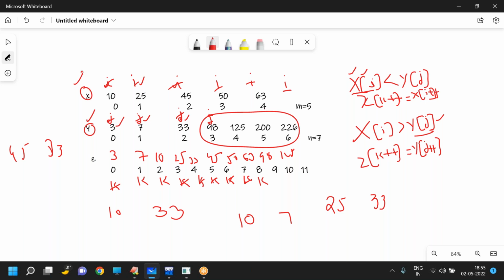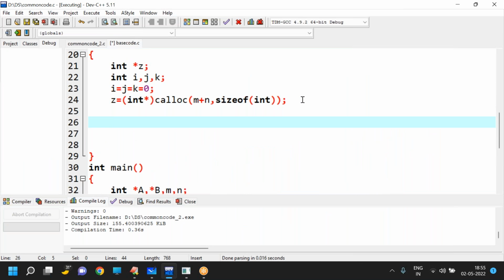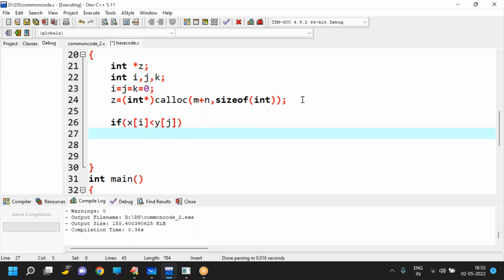Now coming to the coding part. Sir, what are we verifying? Can you please tell me what we are verifying? If the element at the ith index is smaller than the element at the jth index, that is, who is the least one, is the element in x the least one.